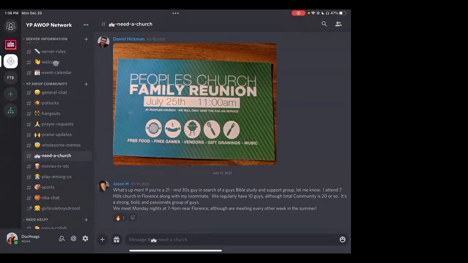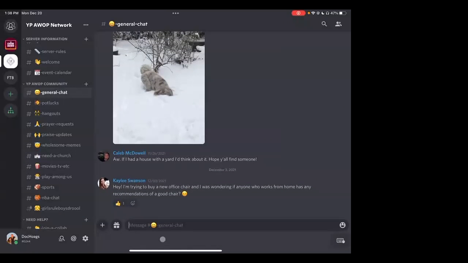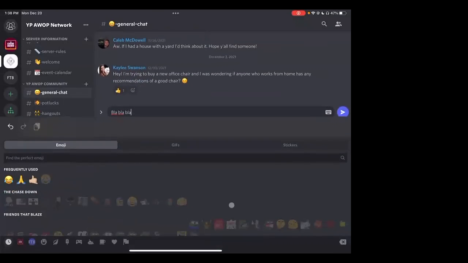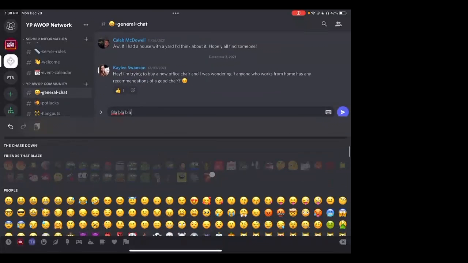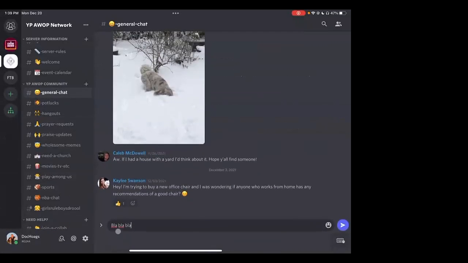So now let's go to one of the specific channels. This would function just like a normal group chat would. You can type in any message. You can put emojis in there. We have a list of emojis that you can use. You can use GIFs, stickers, whatever the case is. You can type out a normal message as you would in any group chat.